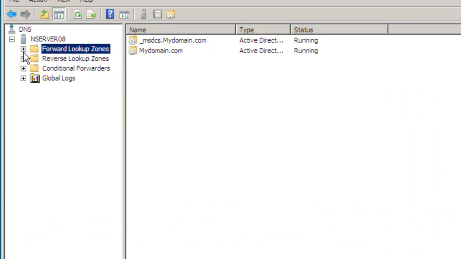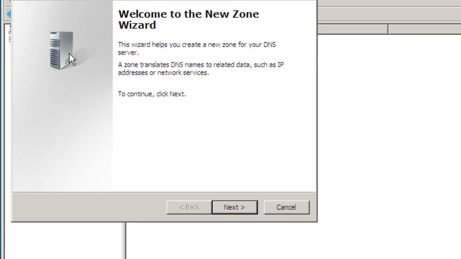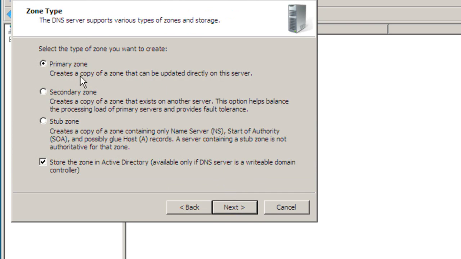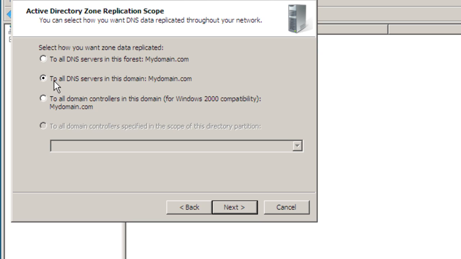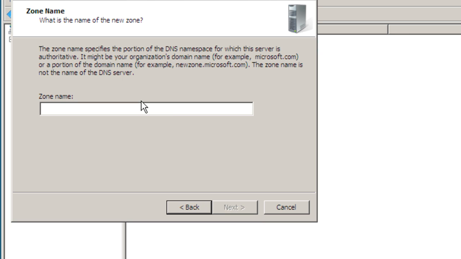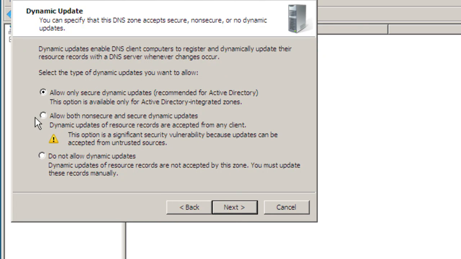So first we're going to go into our forward lookup zone, and we're going to create a new zone. A little wizard comes up, you just follow the prompts. So next. Next again. And we're going to use the same default settings that they have here. Next. And we're going to allow both non-secure and secure dynamic updates.